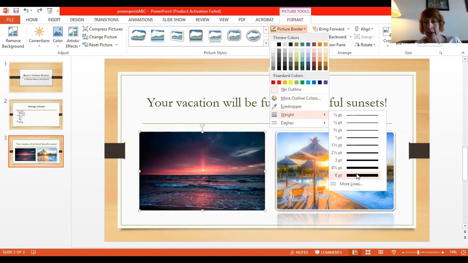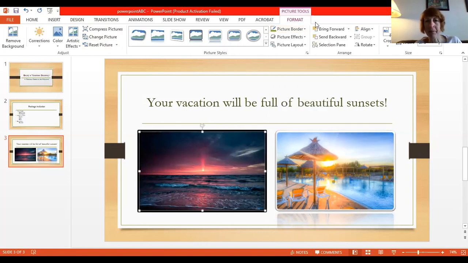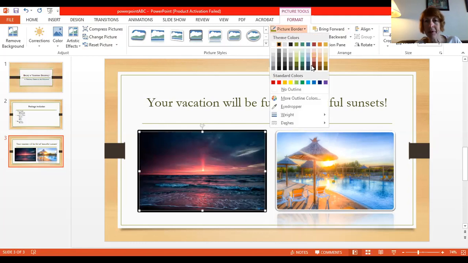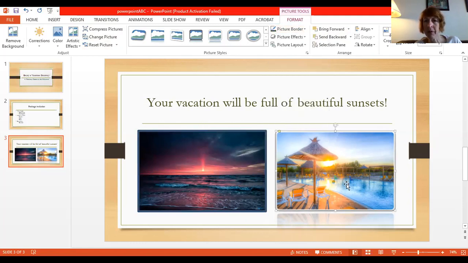Doing picture border weight, making it a little thicker. See that black picture border, or maybe change it to a blue color. I'll leave that. And we're under format. There's also, let's see, not there. All right, this is zoomed, so I can't really see everything coming up.